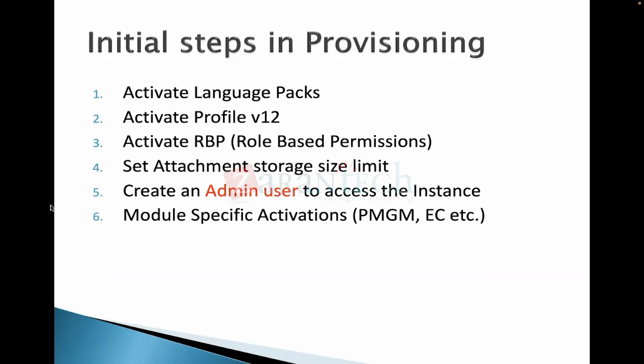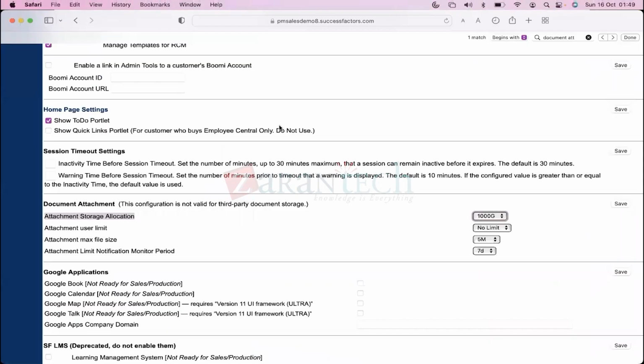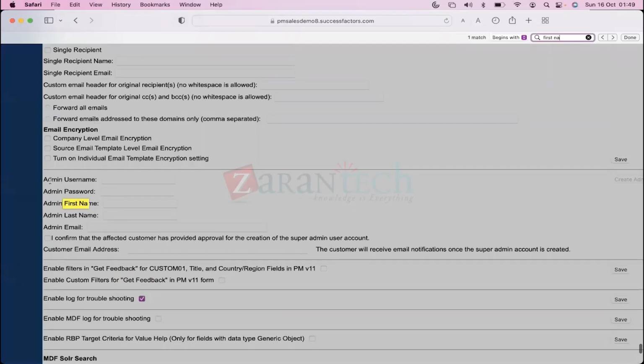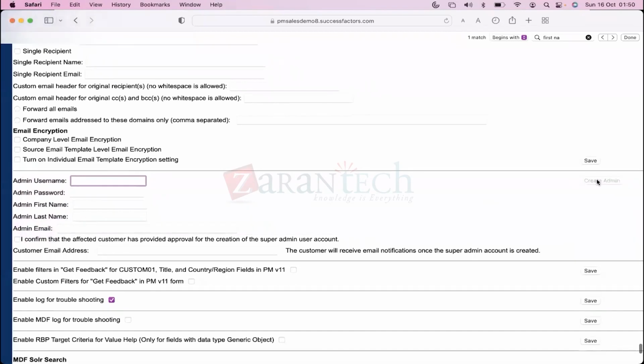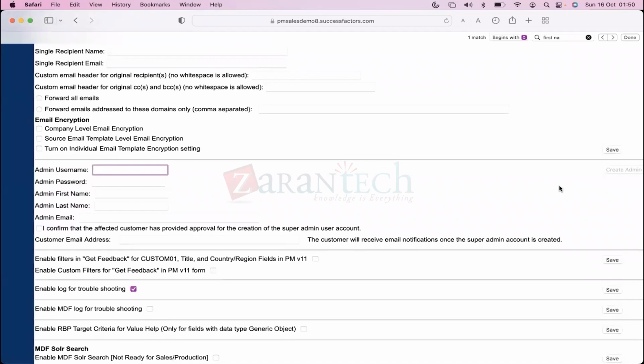That way we can create our own admin user in the provisioning itself, where you'll have an area. Here it is. You can give your username, your password, your first name, last name, your email ID, all of these you can fill in. It's kind of an application form; you fill this in and click on create admin on the right-hand side. When you click on create admin, the system will create that user. So you can choose the username with which you'll log into the instance every day, your password, first name, last name, everything.